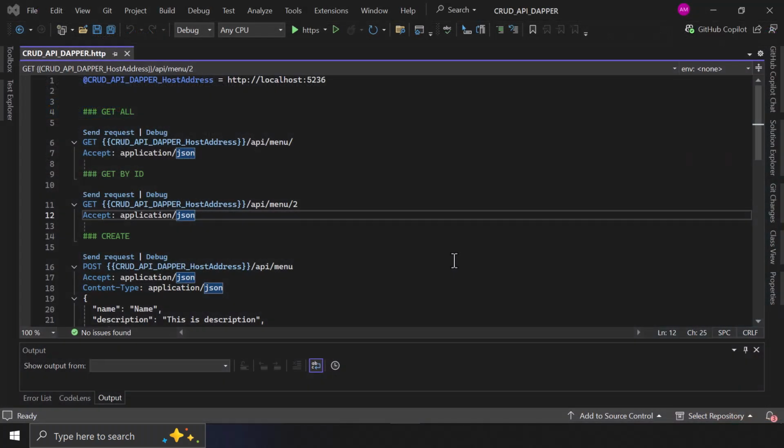In the previous video, we already created an API with CRUD functionality, also using Dapper. If you don't have this yet, you can see the description below. I put the link in there to build this API. And for the front end, we are going to have a Blazor WebAssembly.